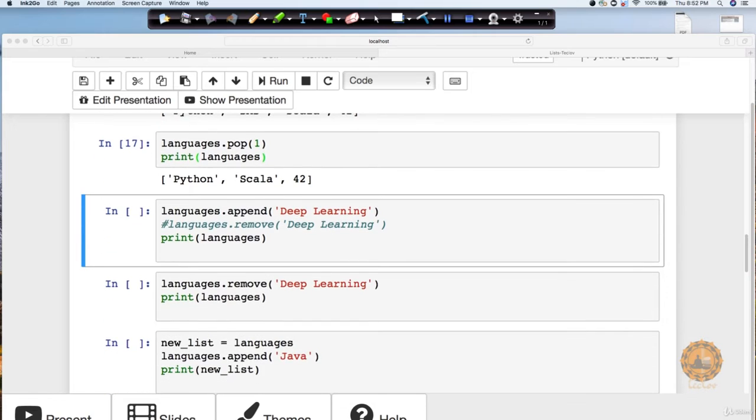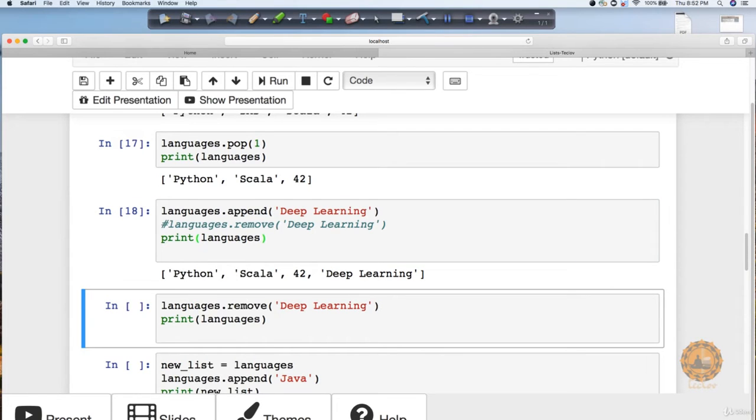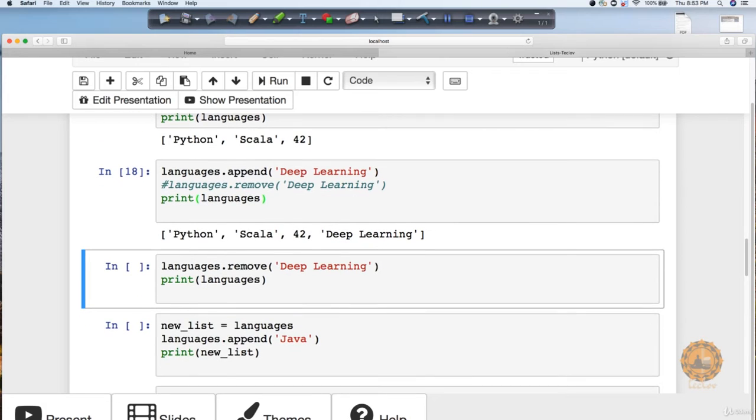Now, let's say I want to add a few more elements because I have already deleted two elements. Let's add one, let's say deep learning here. You can see I just said languages.append deep learning. So what is this going to do? It is going to append deep learning to my list. We already had this list, Python, Scala, 42, and append has added deep learning at the end.